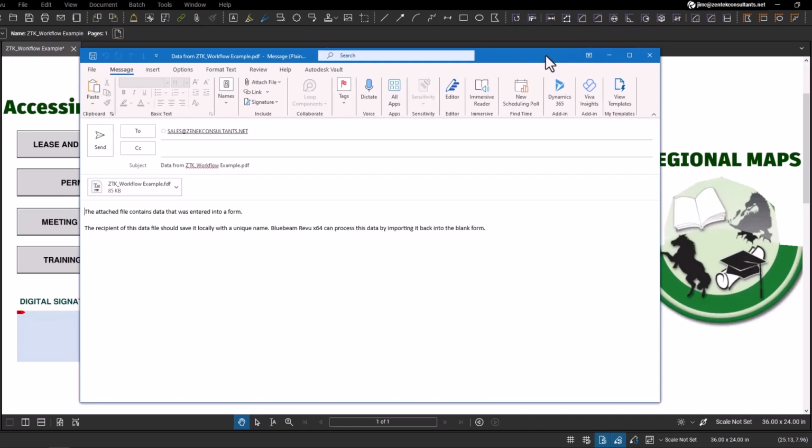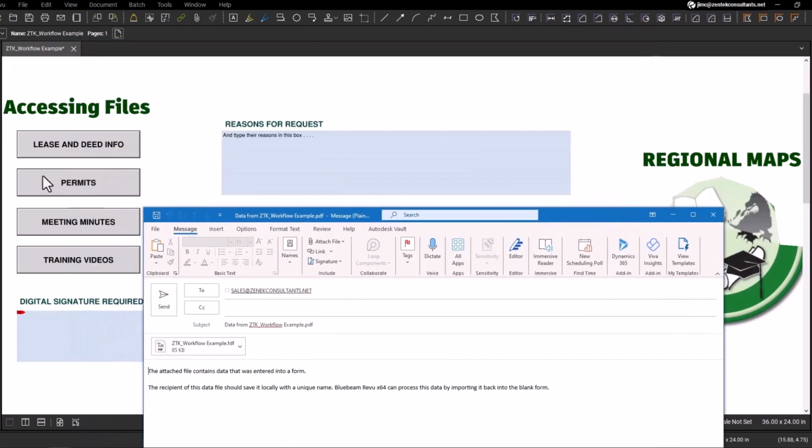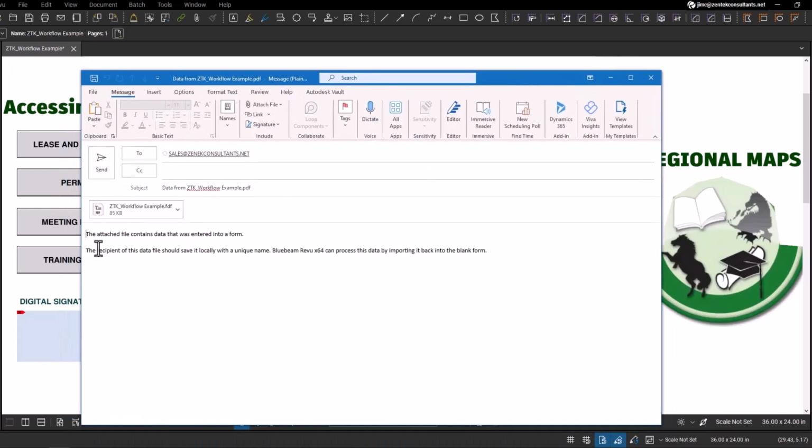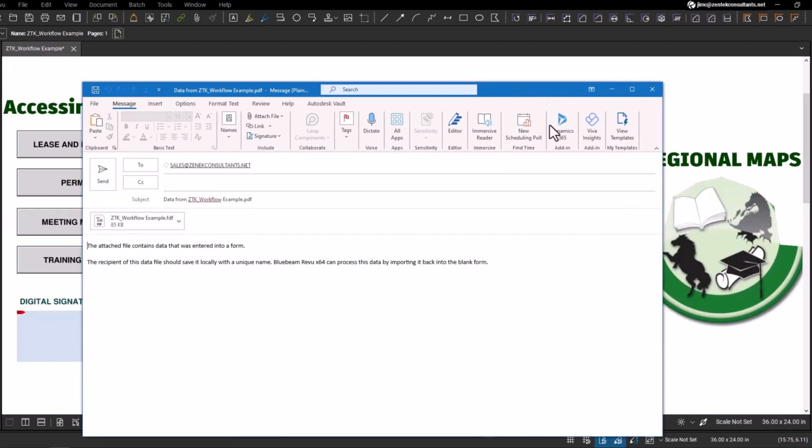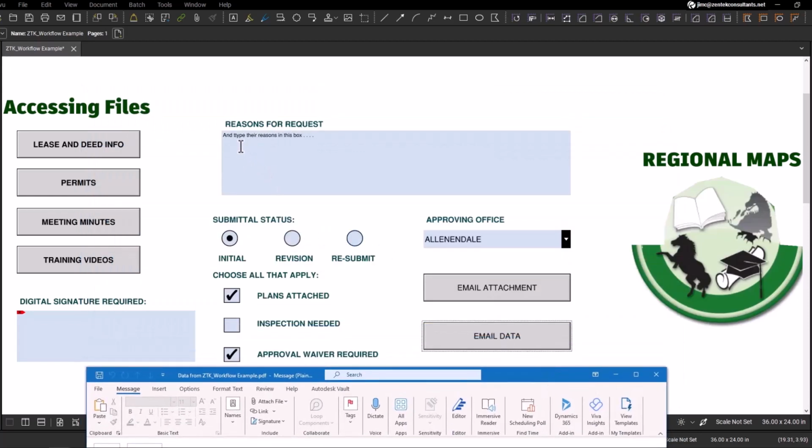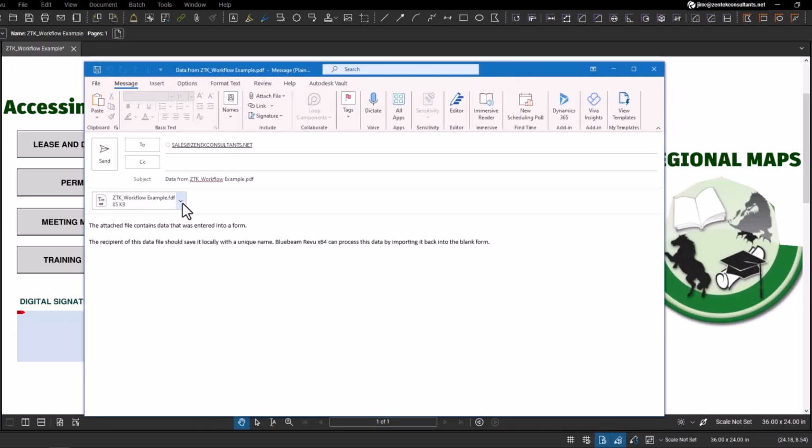Instead of sending a full-blown PDF, which has all of the text-based content, the buttons, the graphics, the images, all the data that we've selected and chosen to include, this is a dramatically smaller file, and all it's going to include are the data from these form fields, right? The reason for the request, what's the submittal status, which options apply, was it signed, what office does it go to? All that basic information can be sent, right? And then it can be very easily imported on the receiving end. It's a much smaller file, and you can open up a standard template-based PDF and import the data.